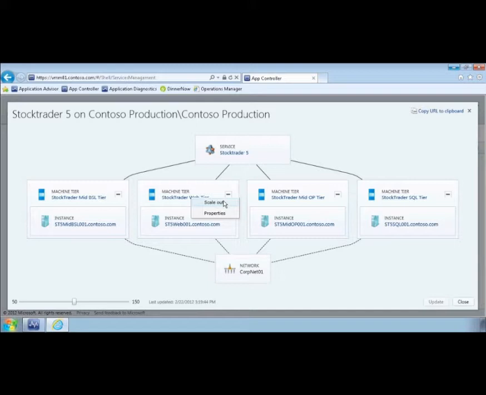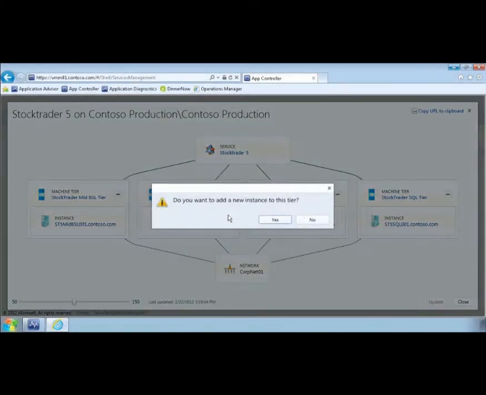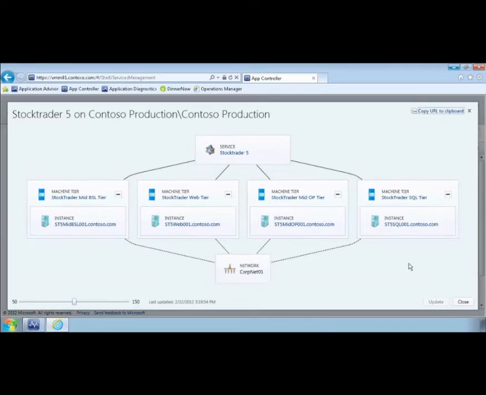Or if it's more like a manual scale out because you've got a known event coming, you might want to delegate that down. And so by simply clicking the scale out button, it's going to say, are you sure? We can say yes. And that's now going to trigger off, and this will take a little bit of time, so we'll see this progress as we go through the presentation today. This is now scaling out that tier of the application.